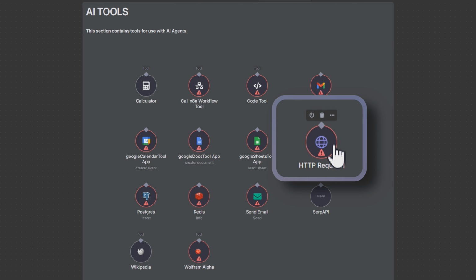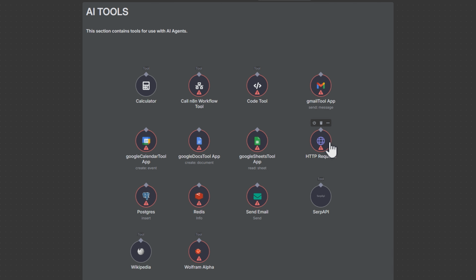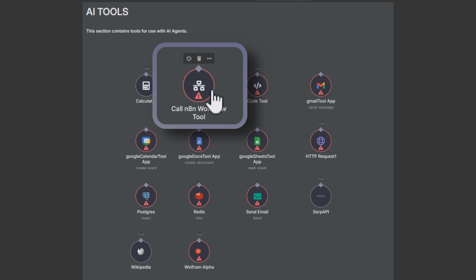This HTTP request tool will allow us to add any tool to n8n. If n8n does not have a native integration, this HTTP request tool can solve that problem. But the other tool that is so powerful in n8n besides the code tool and the HTTP request tool is the ability to use any other n8n workflow as a tool for the agent.